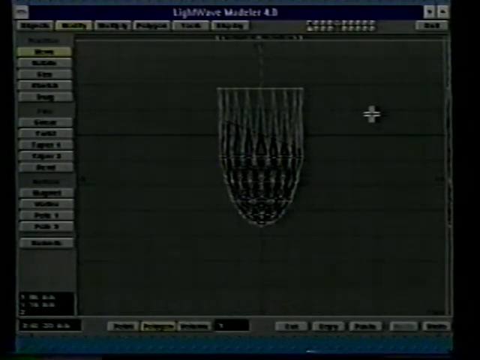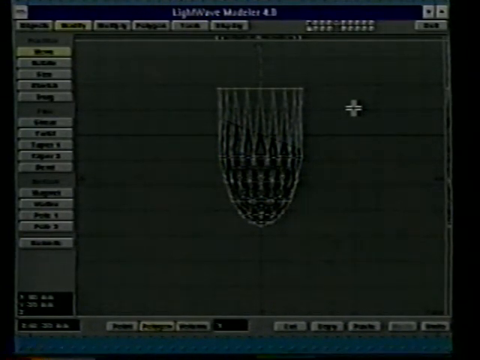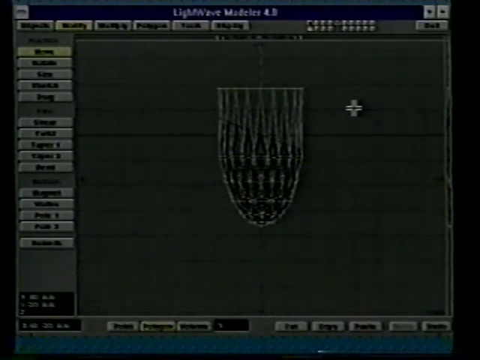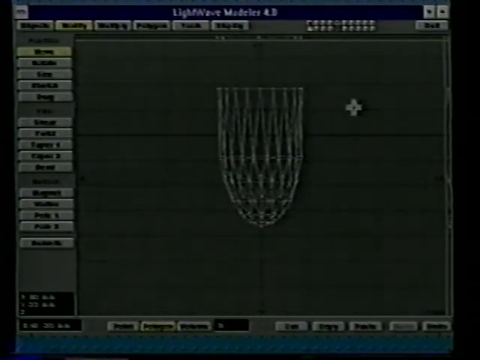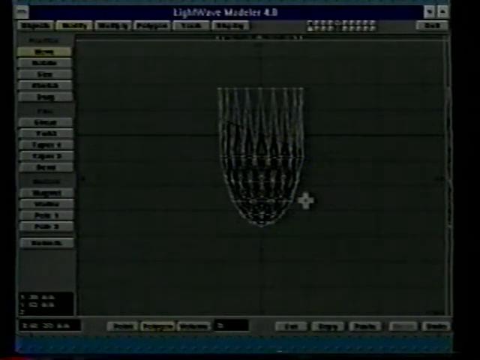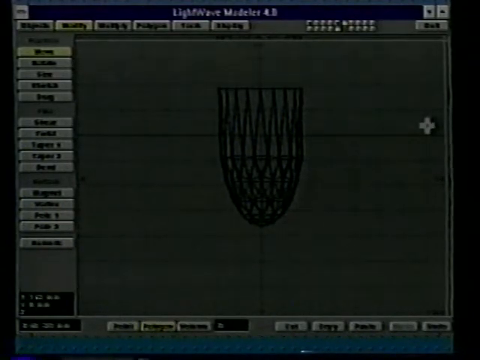And since we have that polygon there for the top of our glass, we're not going to need it, so just X that polygon out. Now we have the top of the wine glass. We'll go to layer 6, hit Alt-5, and we'll put the wine glass top in the background.